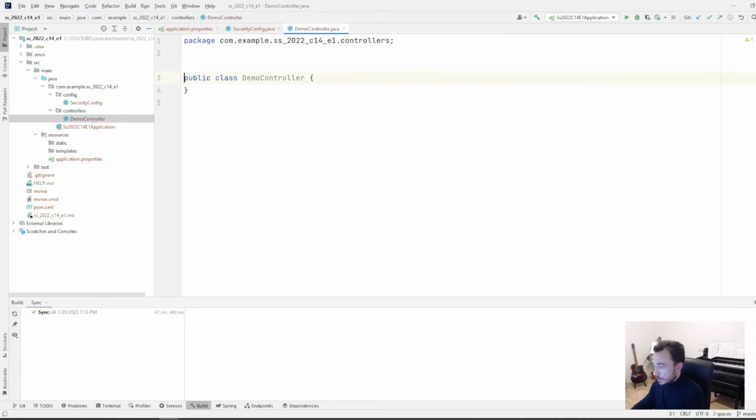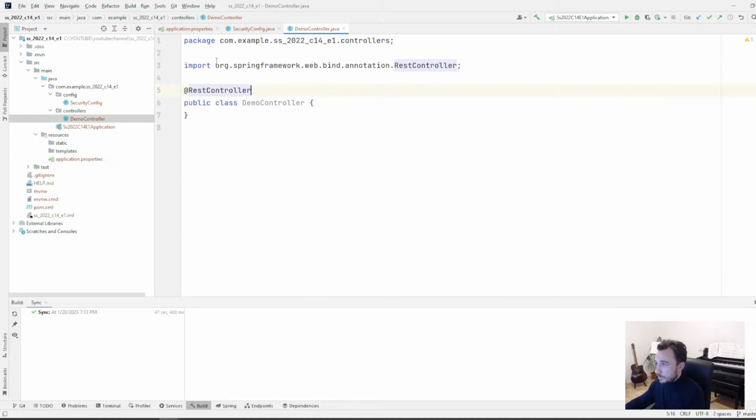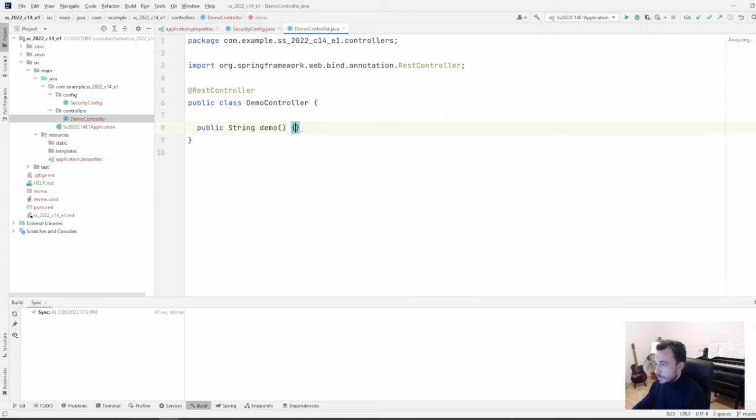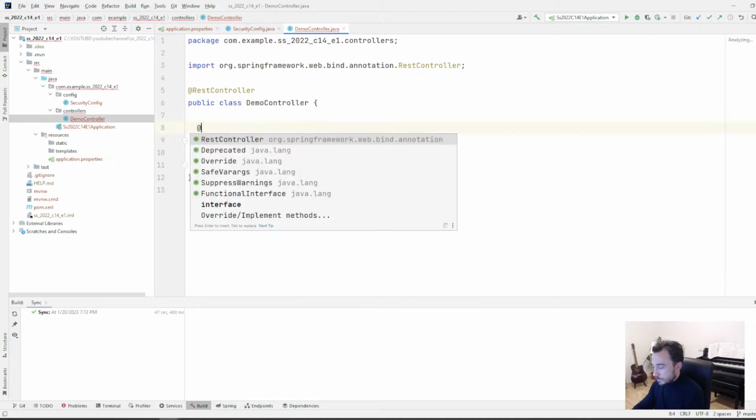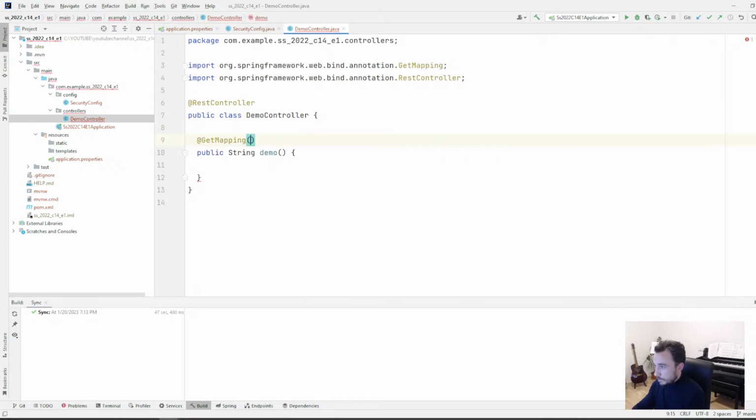Say REST controller and public string demo. So if we are able to call this endpoint, then it means that everything worked fine.